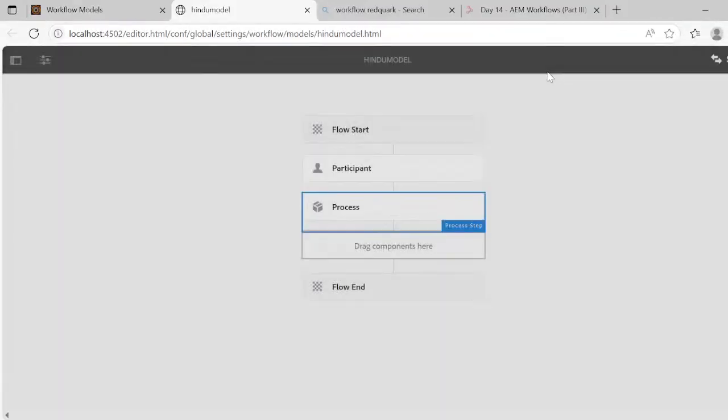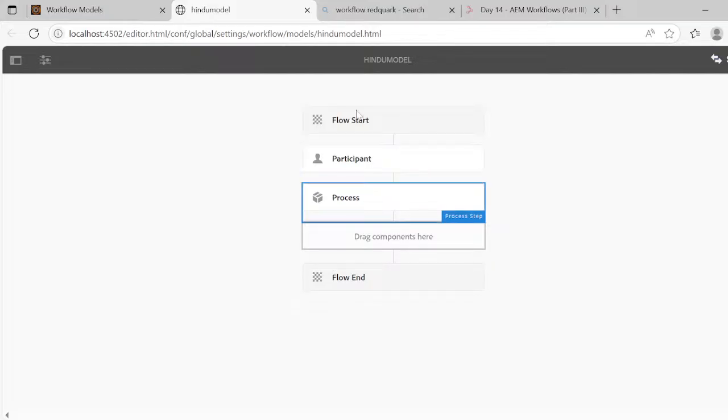Click on tick mark and then that's it. Workflow start will start here. I added one participant, and here I added the backend logic now, and compulsorily you have to click on the sync option. Click on sync.